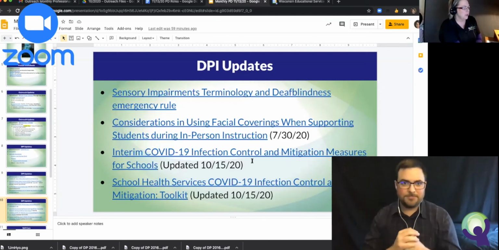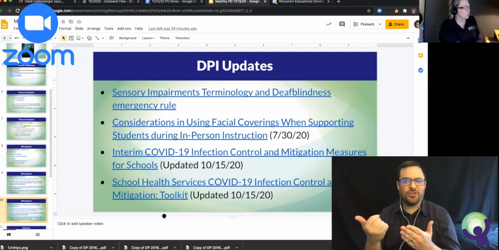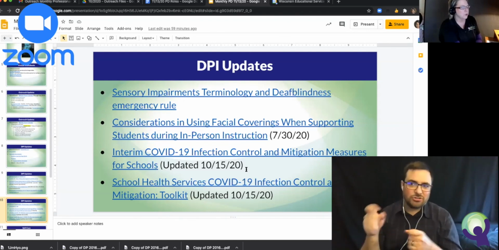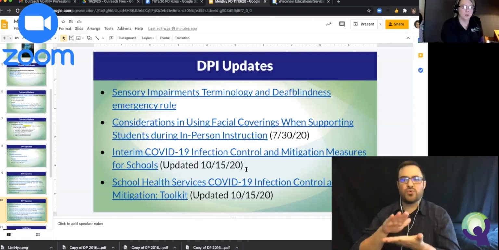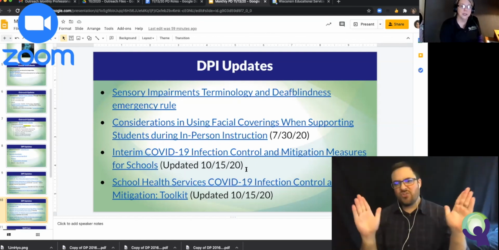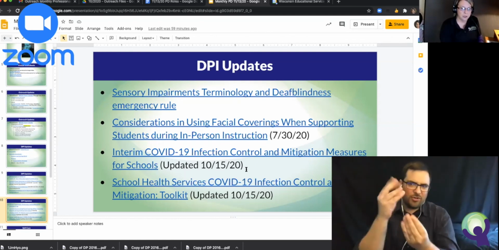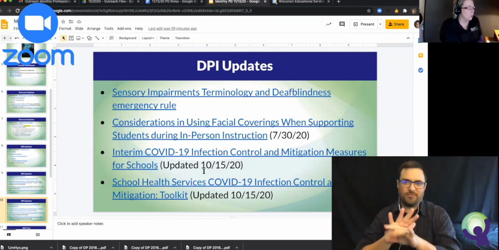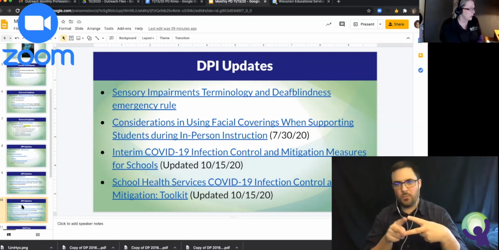And just a few others. These infection control documents are put out by the school nurse, but we just wanted you to know these are more of a general school policy and information. So if you're looking for updates related to that, both of those documents were updated in October.